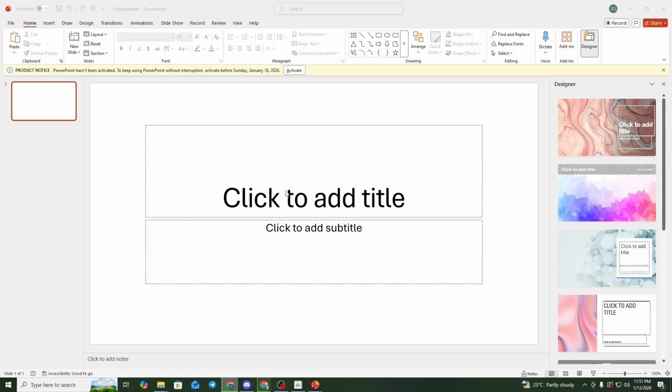Click directly on that slide in the main editing area, so it's selected. You'll usually see a faint highlight around the slide thumbnail on the left as well, which confirms you're on the right one. With the slide active, right-click anywhere on a blank area of the slide. Try to avoid right-clicking on text or images, and choose Format Background from the menu. This opens a panel on the right side of your screen, and that's where all the background options live.